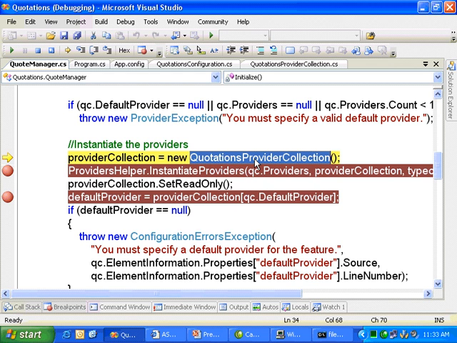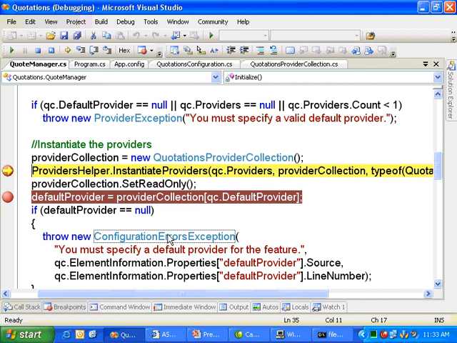So we have an empty collection, and then we make use of another public type that's available to all of you, and it's called Providers Helper. Now, in this case, Providers Helper happens to be in the System Web configuration namespace. Even though it's under System Web configuration, trust me, you can use it in your own apps outside of ASP.NET. And again, that's why I'm stepping through a console application here, to show all of you that the type is available outside of ASP.NET.